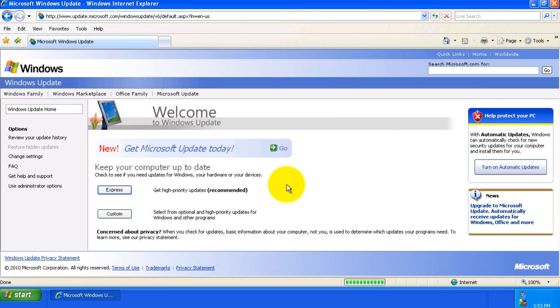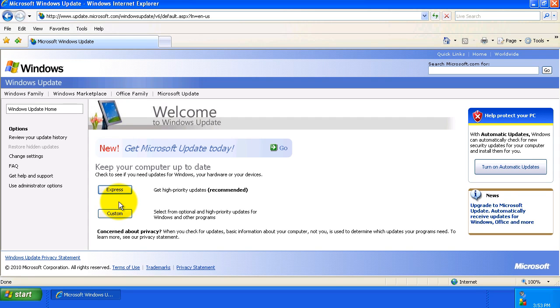Here, you can select either Express or Custom Update. Express will allow you to install the high-priority updates that Microsoft has released, while Custom will allow you to select or exclude any updates that you wish to install. For the purposes of this demonstration, I'm going to select the Custom Install.